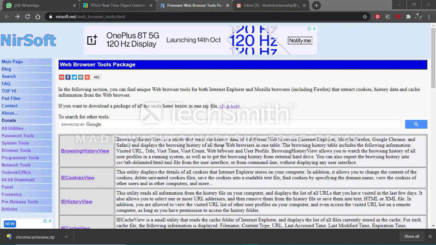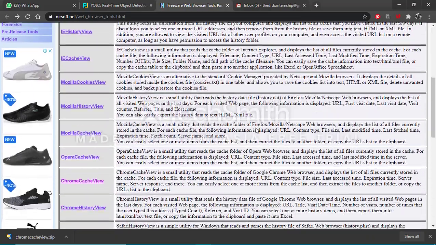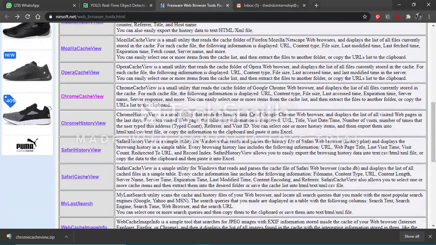Hello, my name is Vedant, and today we are going to discuss a very important utility tool that is provided by Google. It's called Chrome Cache View.